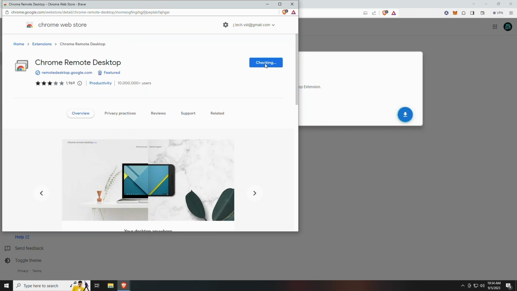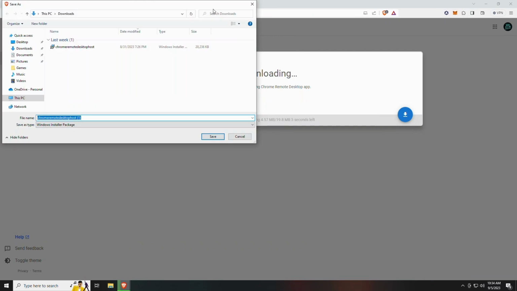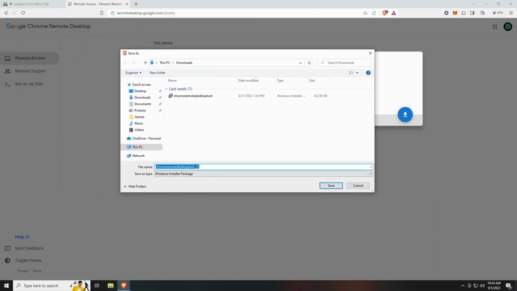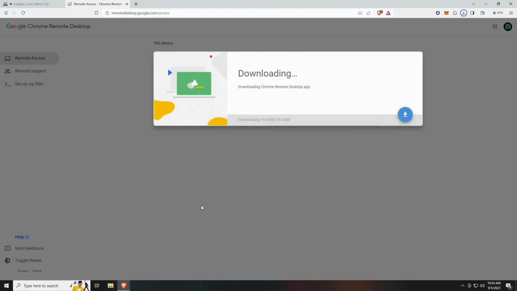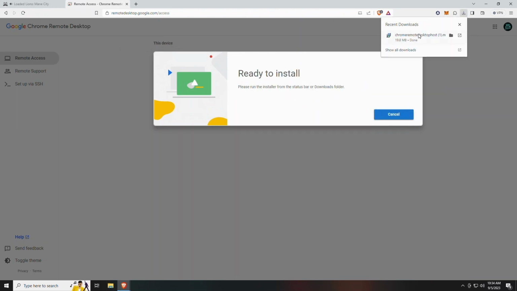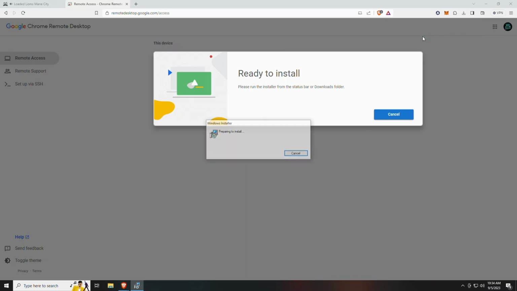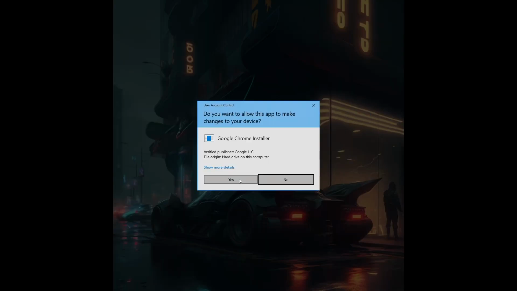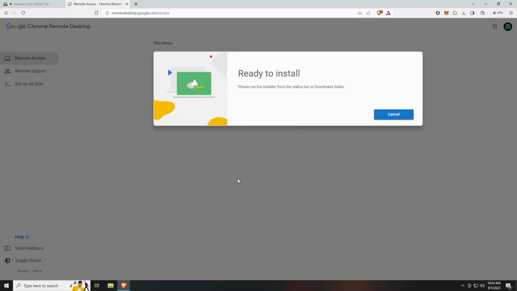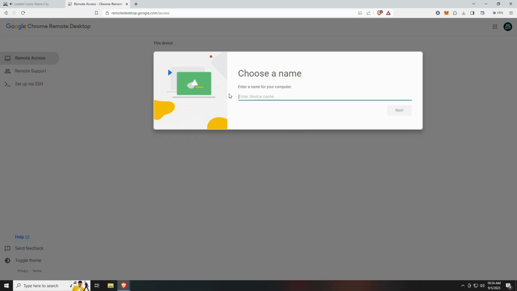We're going to add to Brave, add extension. Once that finishes, we're going to save this file, and then we're going to run it. Once the file is downloaded, we'll click on it there, start the install process. We're going to click yes. And then we need to choose the name for the computer that we'll be remoting into. Okay, so we put in our name. We're going to hit this blue button next.